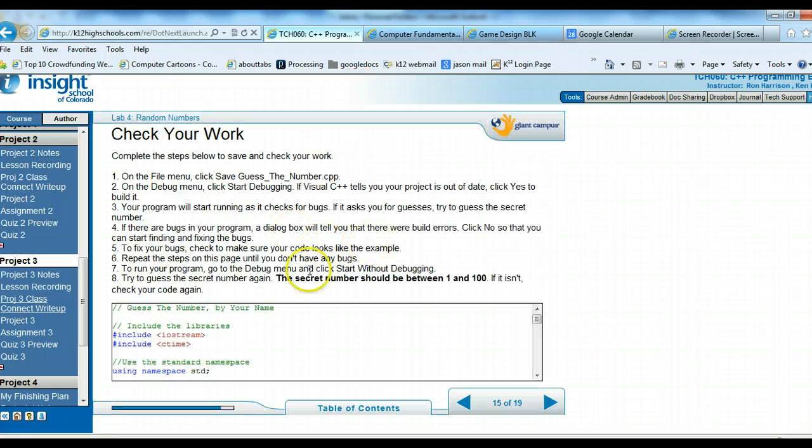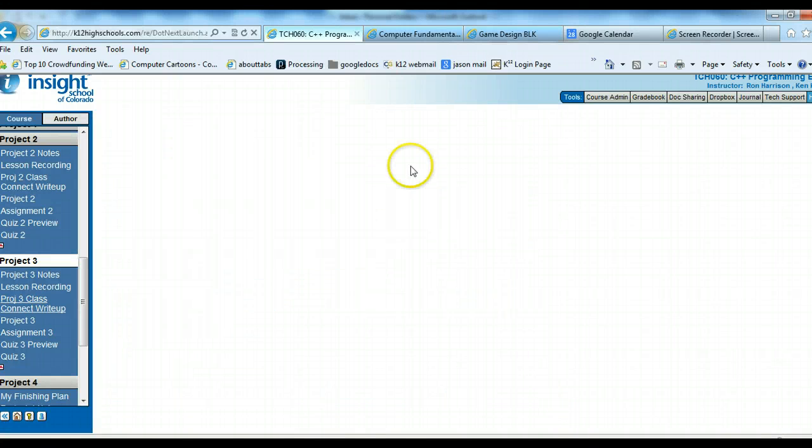Now you're going to go ahead and run it and try to guess the number. It's going to be between 1 and 100. So your first guess, you might try 100. Then obviously it's going to be too high. Then you could guess 50. And if that says too low, then you know it's between 50 and 100. Then you can guess 75. And you can just split things in half like that, because that's how the computer thinks.